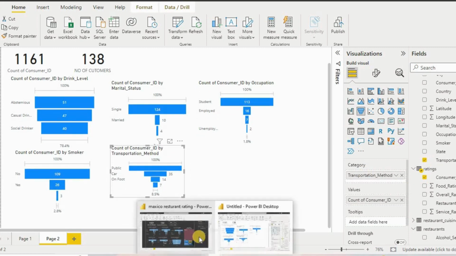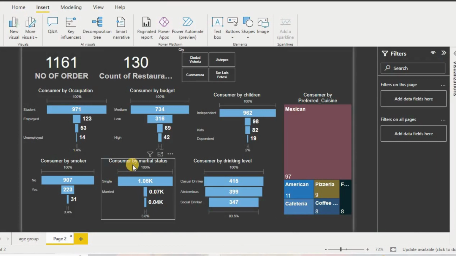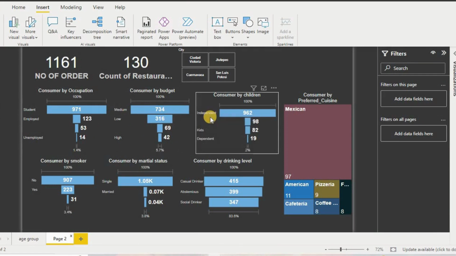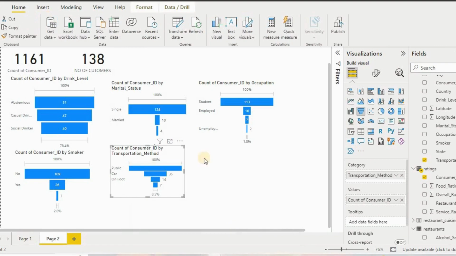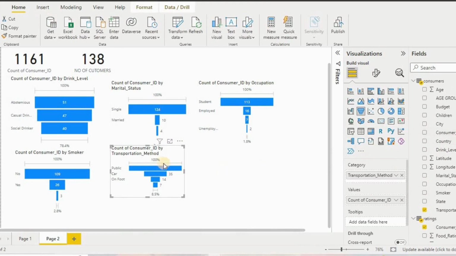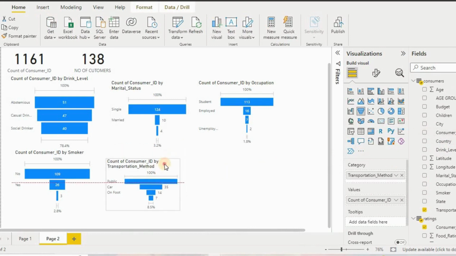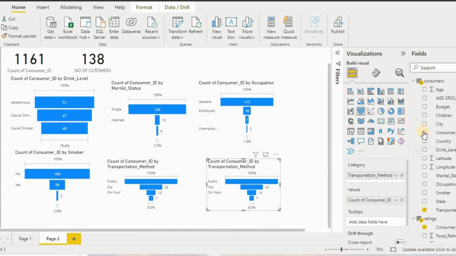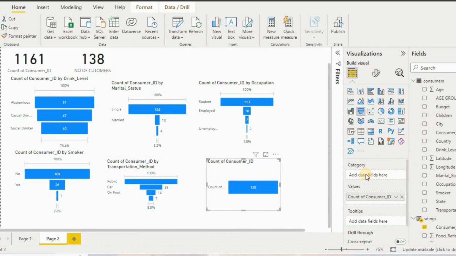If you go to my last report and see what I have made so far, instead of order wise, this time I am taking your number of customers. So you can take it as per order wise, or as per children, drinking level is also there. Drinking level we have taken, but children we haven't taken. So I will take one more, and here we will take children, instead of transportation.